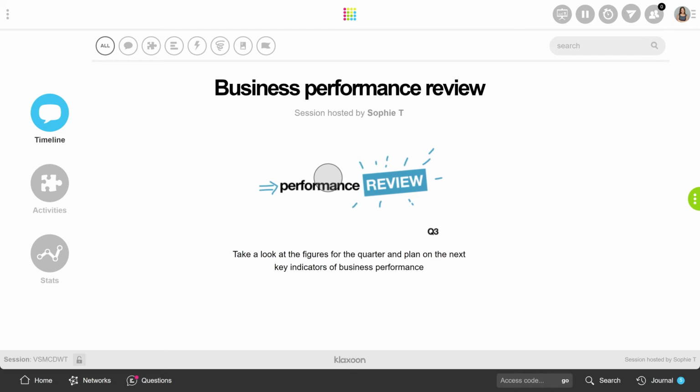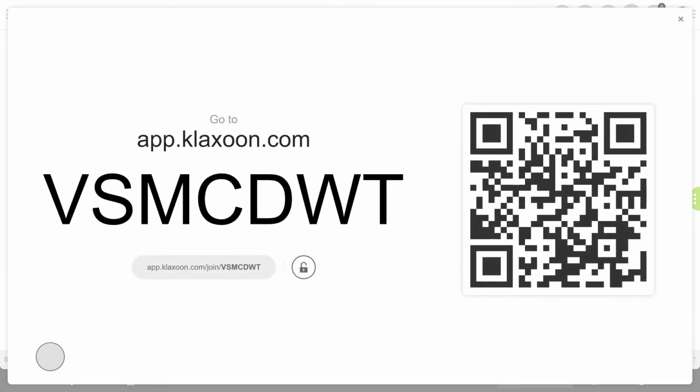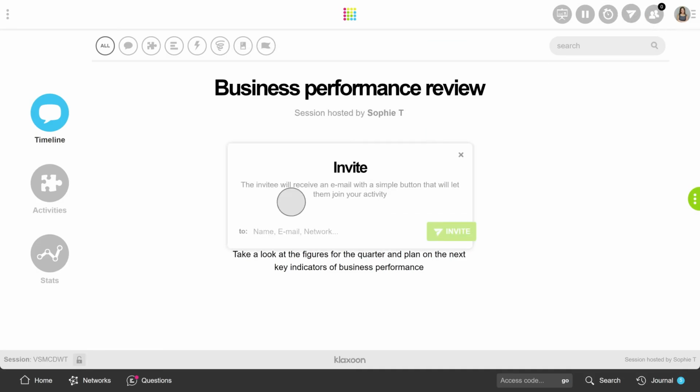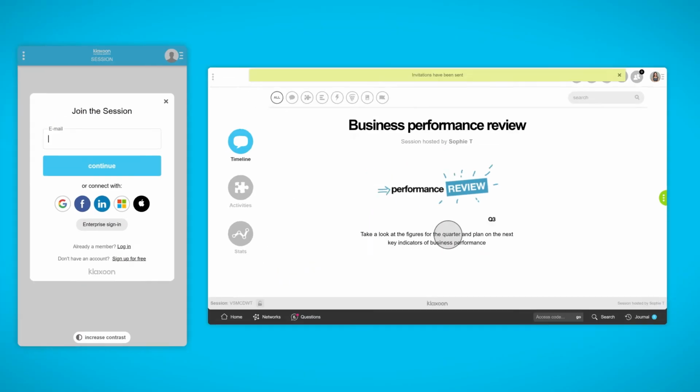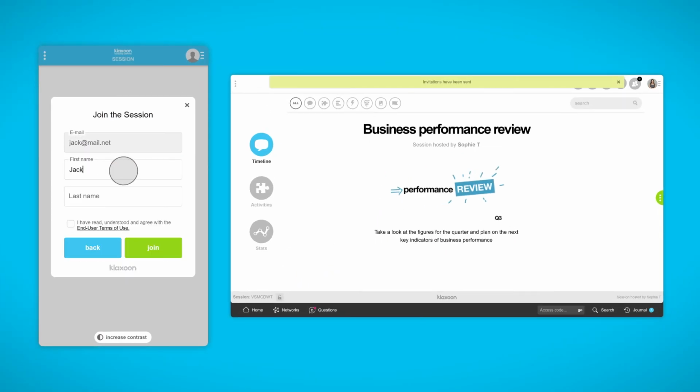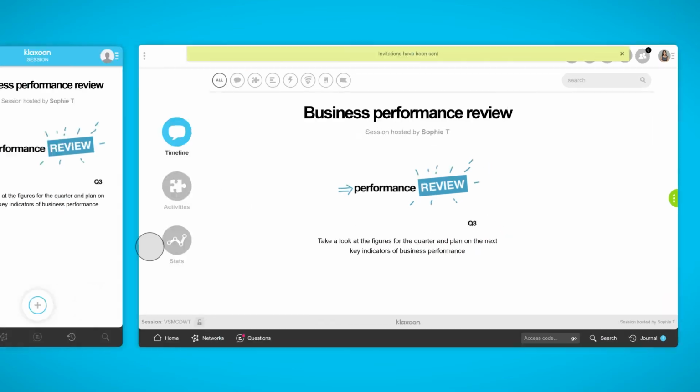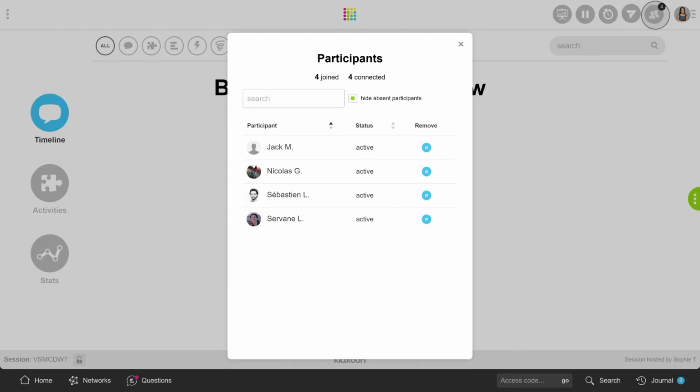If the participants are with you in the same room or remote, click on the bottom left-hand corner on the automatically generated code. You can ask each member to scan this QR code or to log on to this address on the website and to add this code. If the participants are not with you, you can send them the connecting link or invite them directly via email by clicking on the name if they have a Klaxoon account or on their email address. Each member joins the activity by filling in their profile and by clicking on Join. You can check if everyone is present in the list of participants.